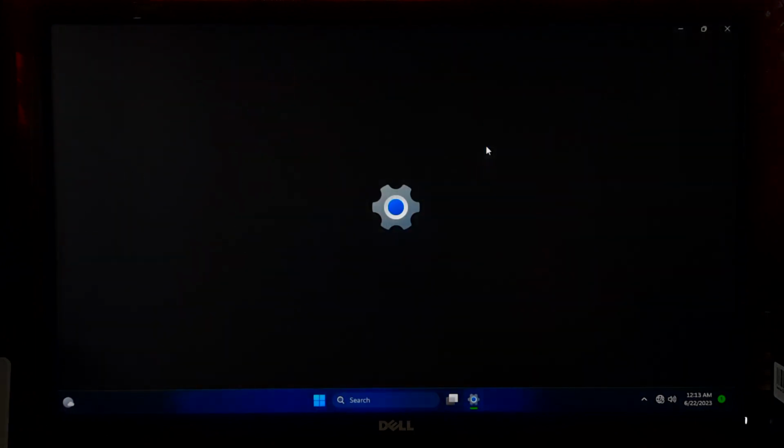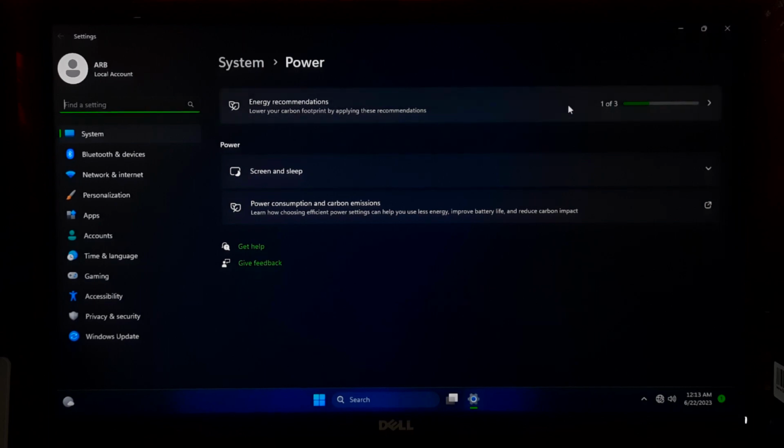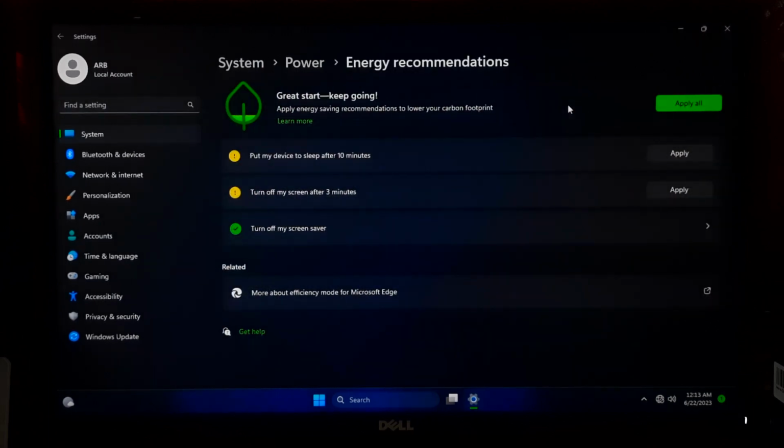Click on it to open. Here, ensure that the sleep timer is set to a reasonable duration and make sure that your computer is not set to stay awake for an extended period.